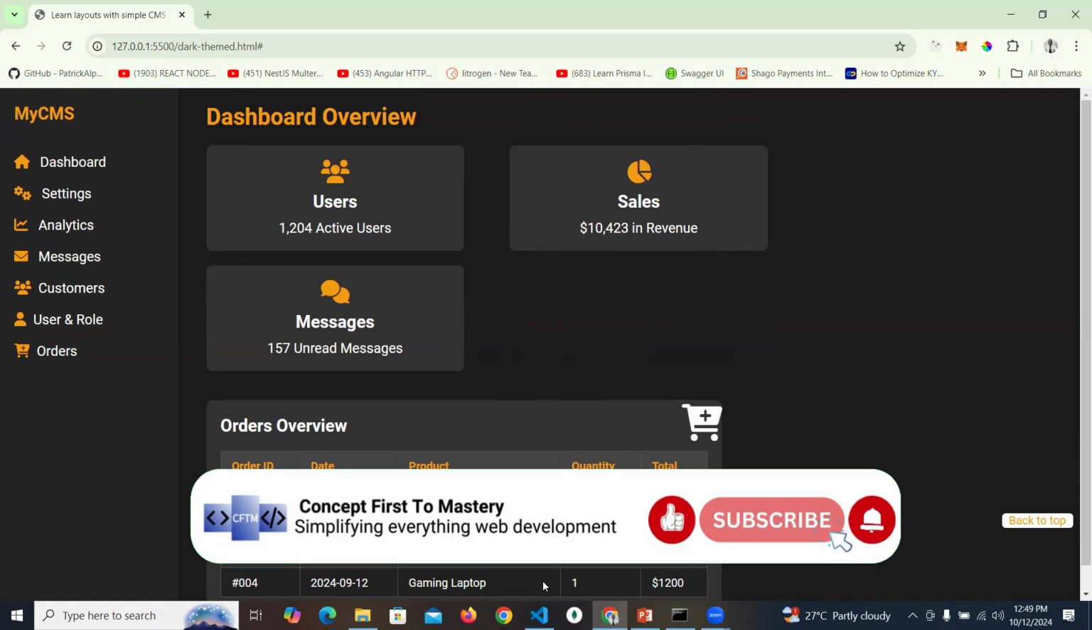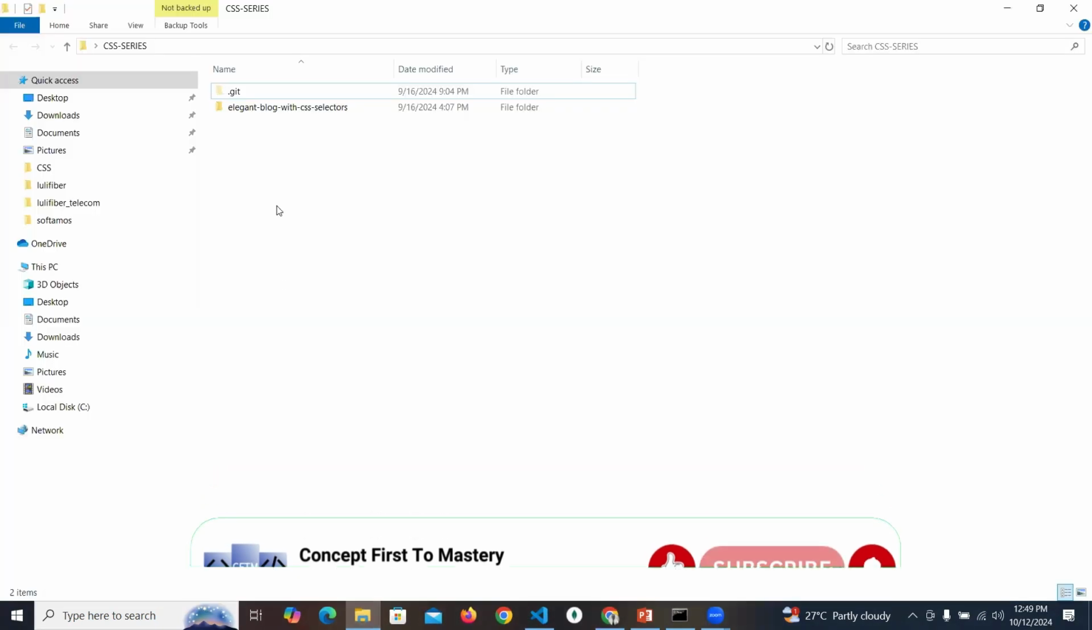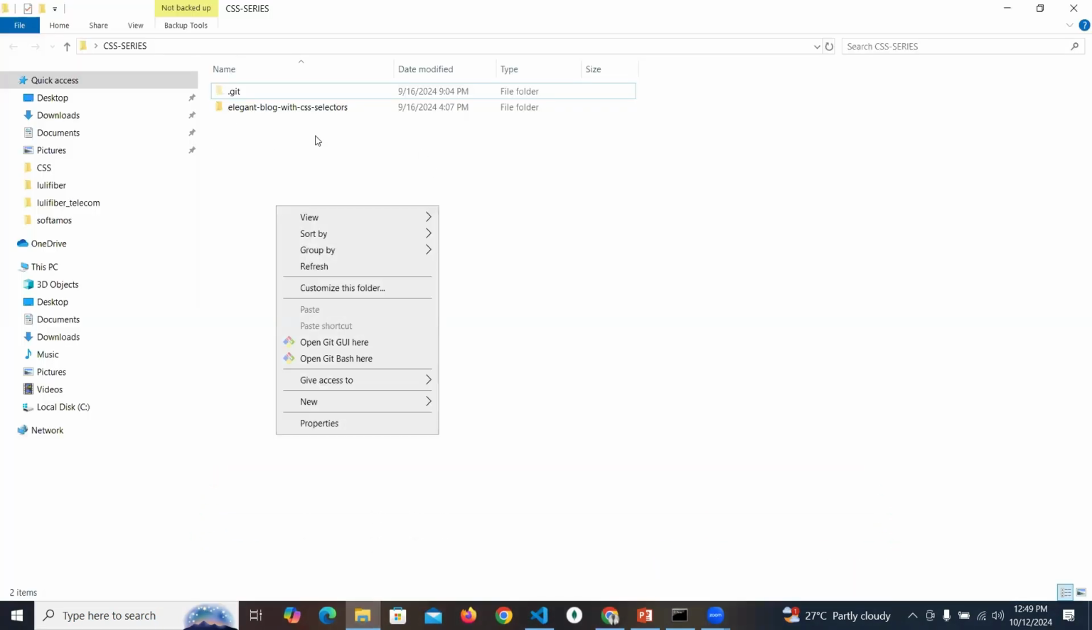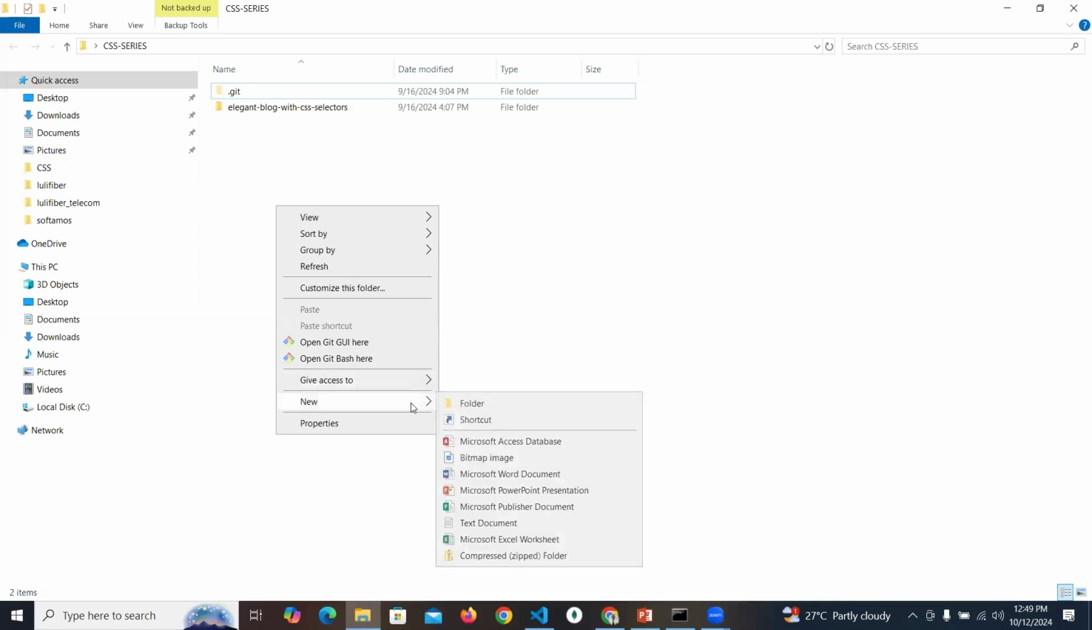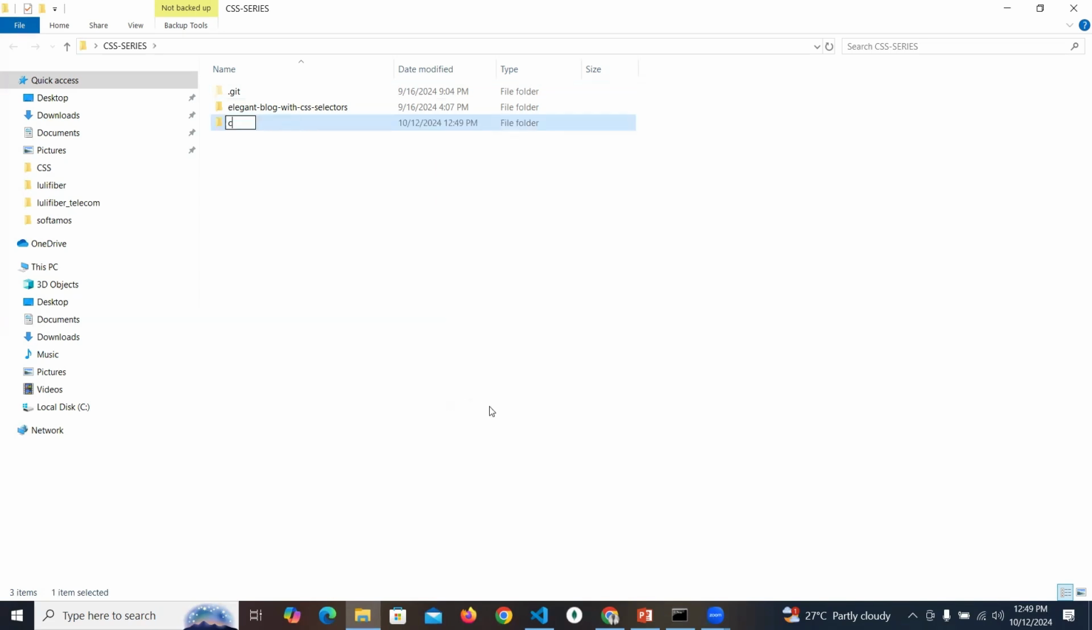What I will do first is create another folder here. This folder represents the CSS series, and this is the mini project we handled in one of the previous sections, maybe not necessarily the last. In this one, we just want to have something that says layouts, CMS dashboard. So that will be the folder that represents what we are doing.